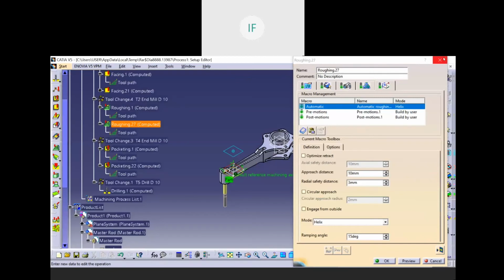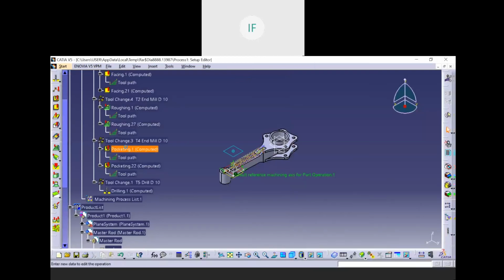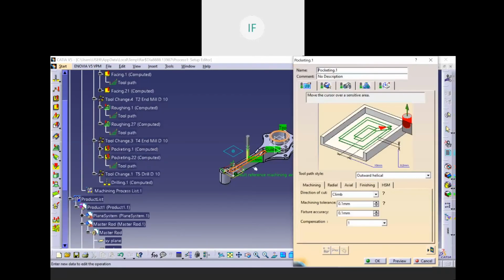So the next process is pocketing. Also same top and bottom. For the toolpath style, we choose the outward helical direction. Machining direction of cut is climb. Machining tolerance is 0.1 mm. Pitch accuracy 0.1 mm. Position is 1.